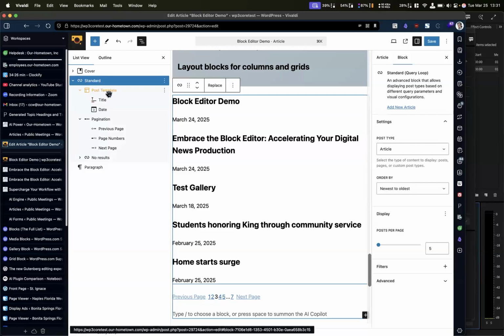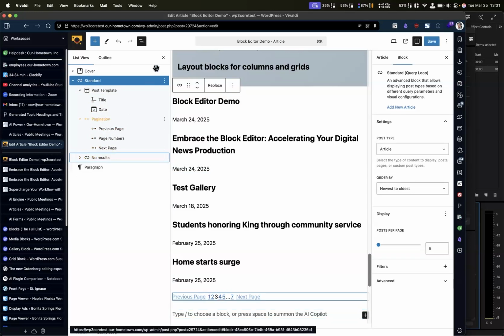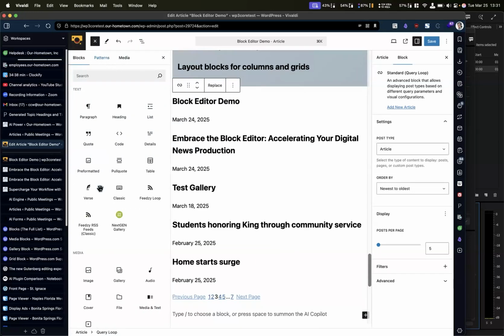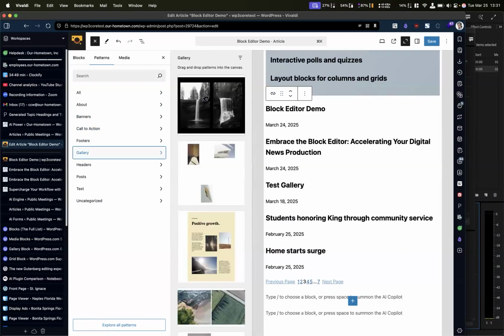This query loop is basically, and I hadn't talked about this yet, but this is something we probably do want to talk about, patterns. When you come in here to add a block, there's something called patterns, and these are pre-made groups of things.